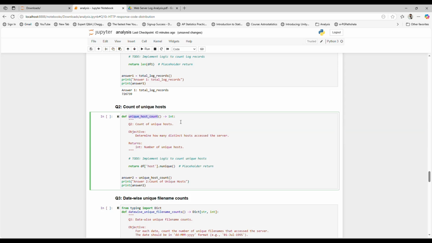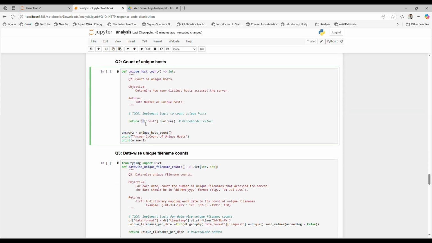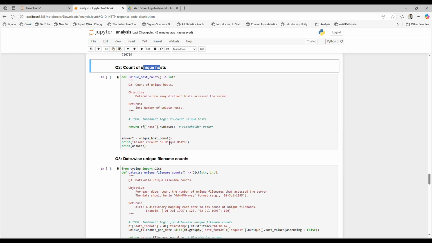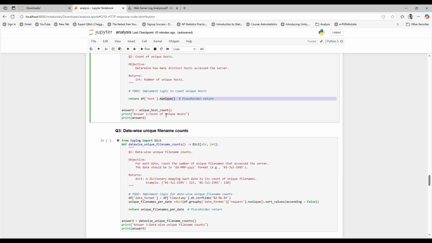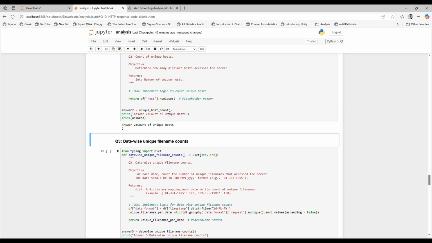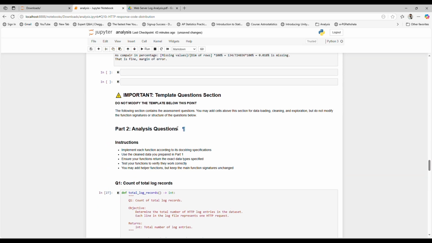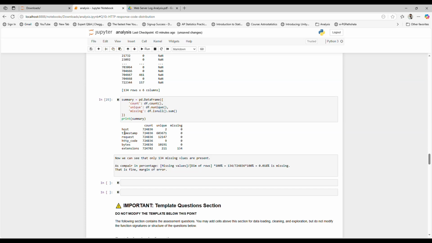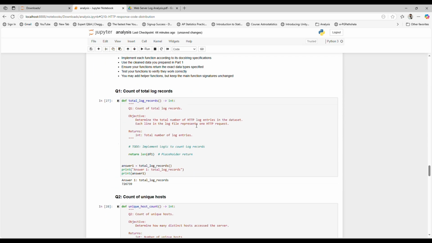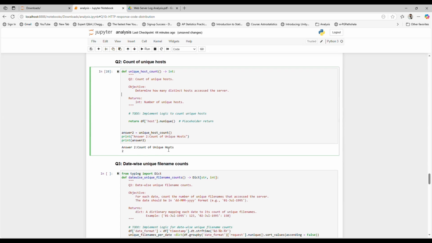So this is df.host, then unique host, this is numerically unique, and we are running that. This is 2. So we can see that the unique host count is 2. We previously knew this, and it is confirmed by this code also. The unique count of host is 2.